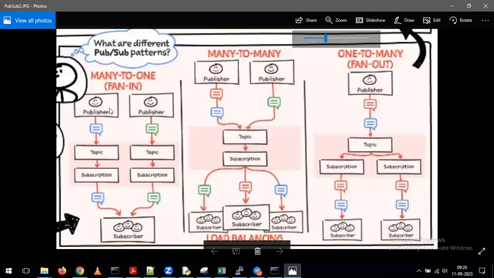Concentrate on the first diagram only. Publisher 1 is connecting with topic 1. Publisher 2 is connecting with topic 2, and both topics have individual subscriptions. After that, subscribers are going to take the data from all the subscriptions. This is the way multiple publishers can send messages to multiple topics, depending on the requirement.